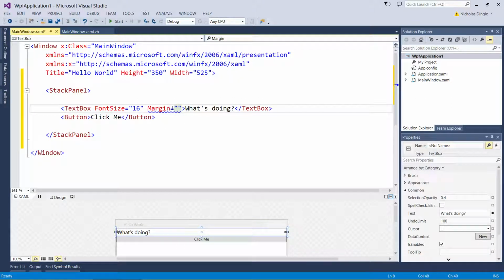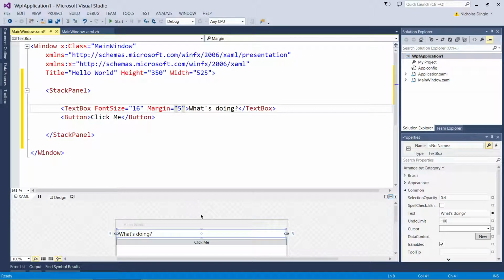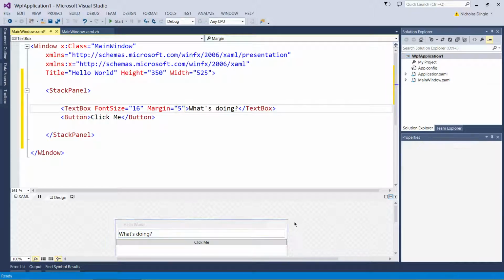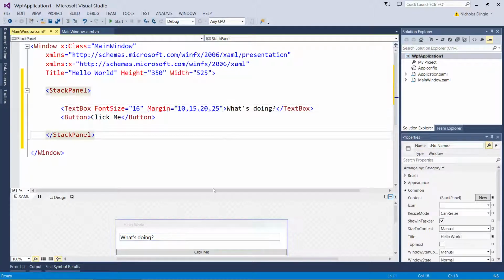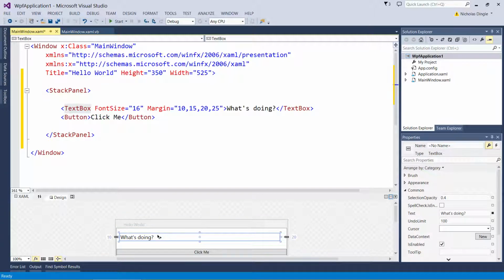And if I type in 5, what I'm saying is I want 5 pixels at the top, the left, the right, and the bottom of the object. And you can see it's added a gap around the entire size. You'll even see it says 5, which indicates that it's got a margin of 5. Okay, I can specify the top, bottom, left, and right margins by specifying different values, just like so.